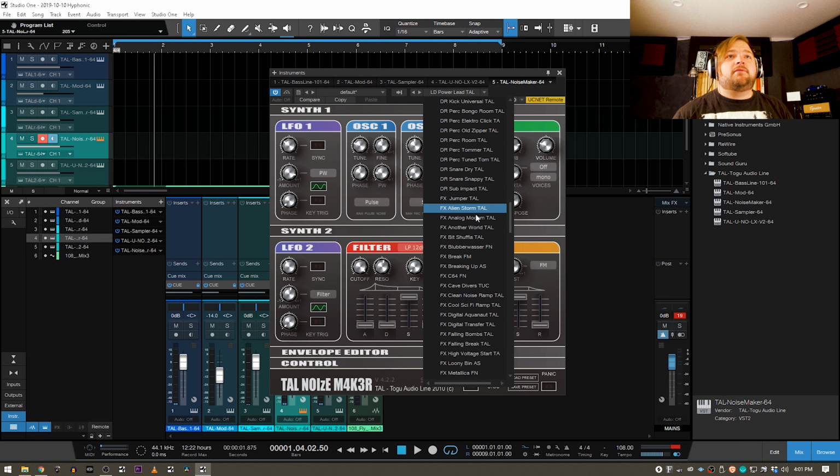It also does have a ton of effects presets, so this is going to be a really great synth if you're doing like sound design type stuff or want things that are a little bit more out there. Kind of sci-fi type sounds. That was Jumper. This is Alien Storm. Very classic 80s horror sci-fi type stuff.